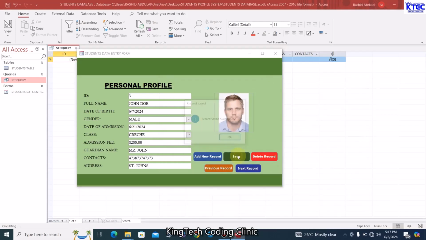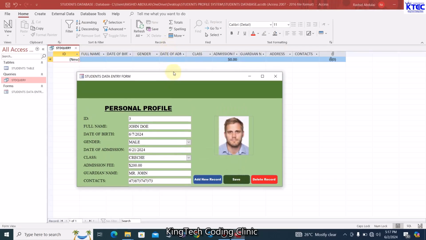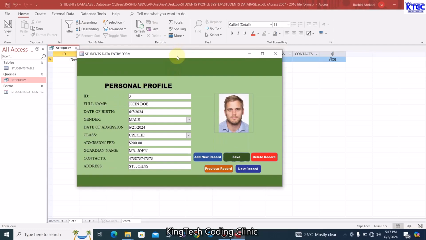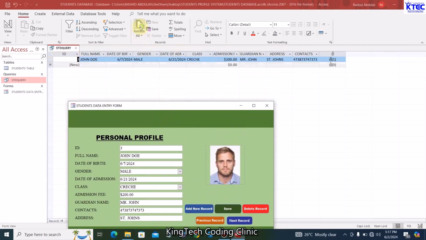So what I'm going to do is to save my record. I have the record saved. So now, sorry, let me extend it a bit. Perfect. If I drag this down and then refresh here, you can see that I have the record entered here. Perfect. It's as simple as that.